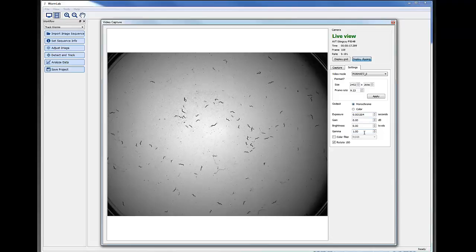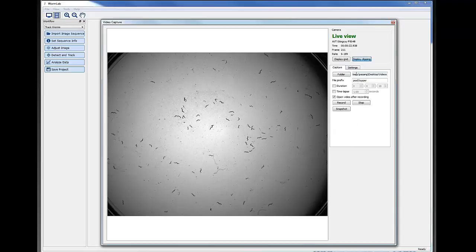If we skip back over to the capture tab, the folder here, this is where the videos will be captured to. We're putting them in a desktop videos folder. And what we'll do, we can type in a name here, and then it'll use this as a prefix for the name, and then it'll add on sort of the numbers 001, 002, and so on for as many videos as you capture.